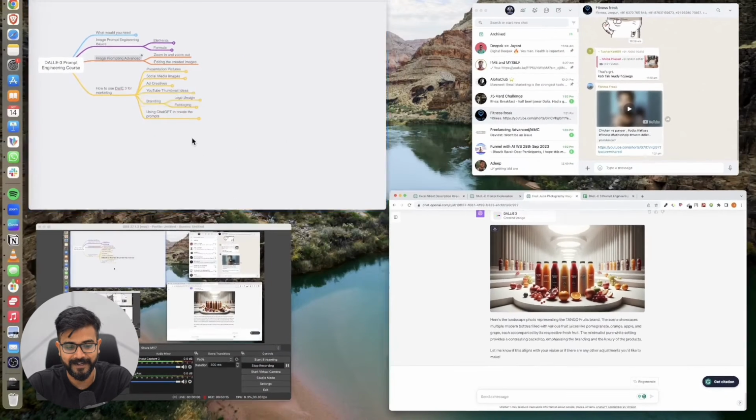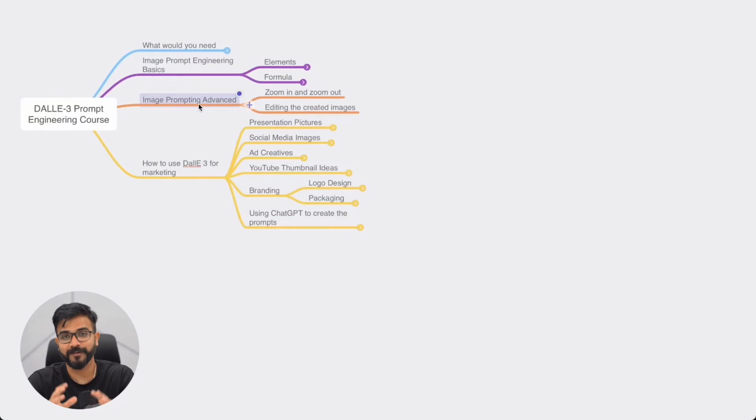Now that you understood the basics and a little bit more advanced of this image prompting, let me show you different use cases of this.